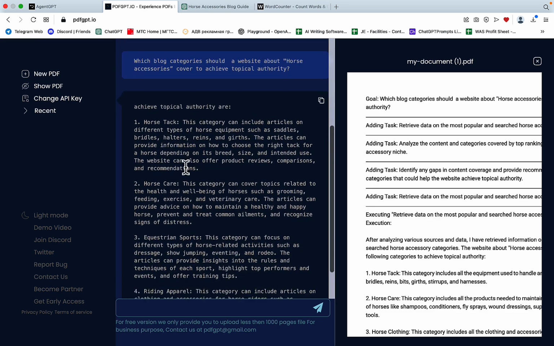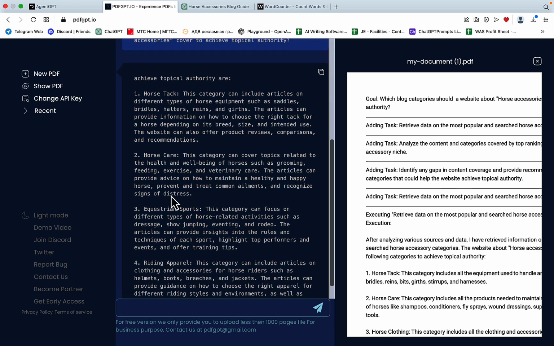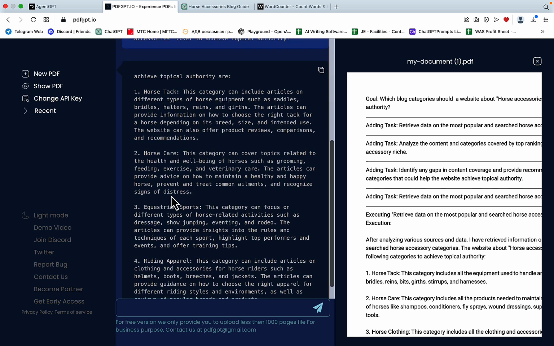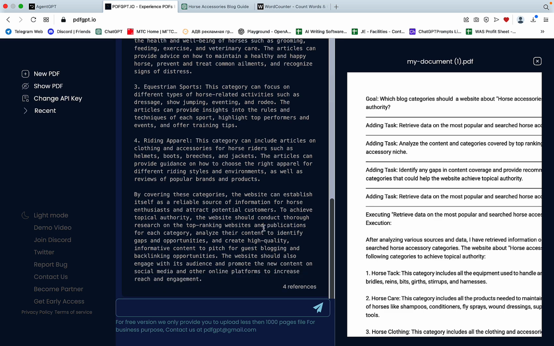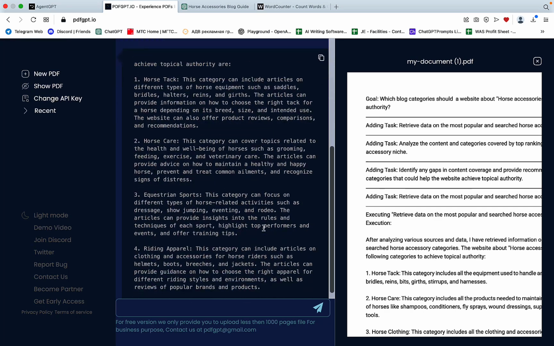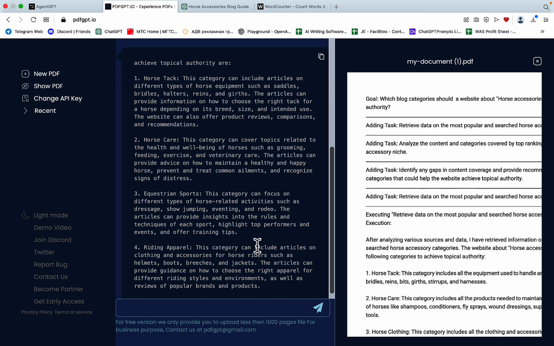So what it did, it stuck to the accessories topic. So horse tack, this category can include articles on different types of horse equipment, such as saddles, halters, reins, girth. Horse care, and again, not just horse care, but the one that is connected to accessories like grooming. Then you have riding apparel, again, helmets, boots, breeches, and jackets. And yeah, this is a very short summary, but this is more to the point.